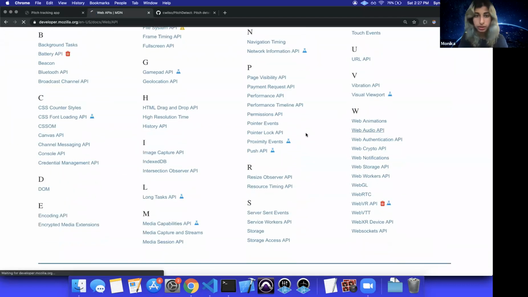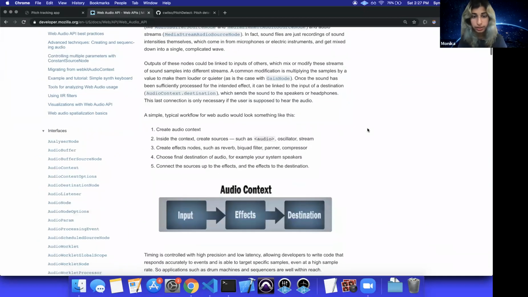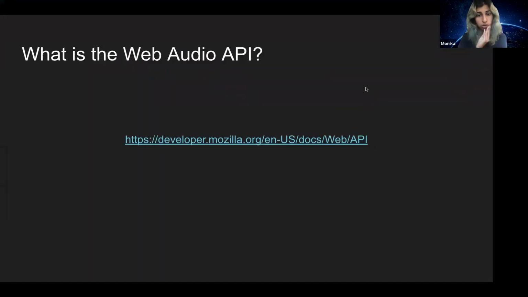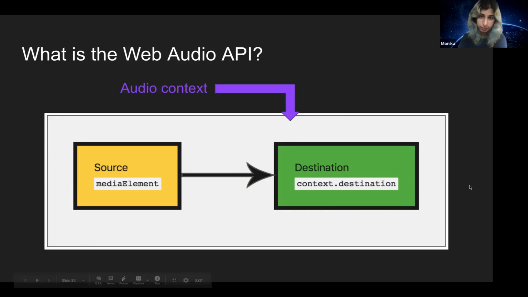All the documentation is here. All the functions we're going to use, we can refer to right here and see how to use them. And we're going to talk about this workflow right now. The typical Web Audio API workflow is you create an audio input and an audio destination, and you connect the two within an audio context. The audio context is kind of like the gateway into this whole thing.